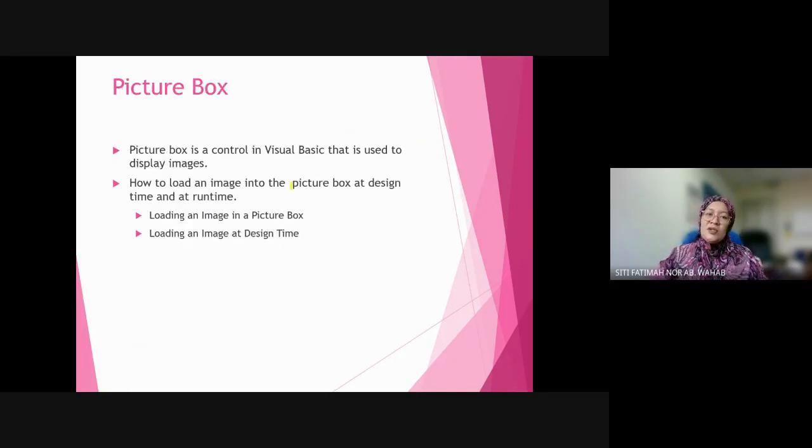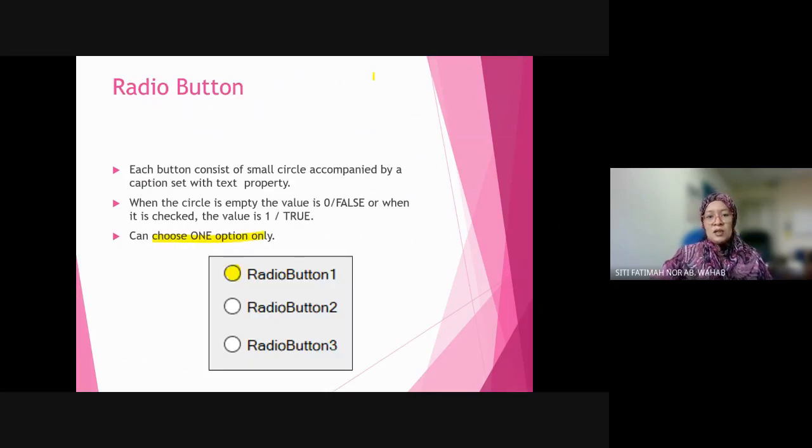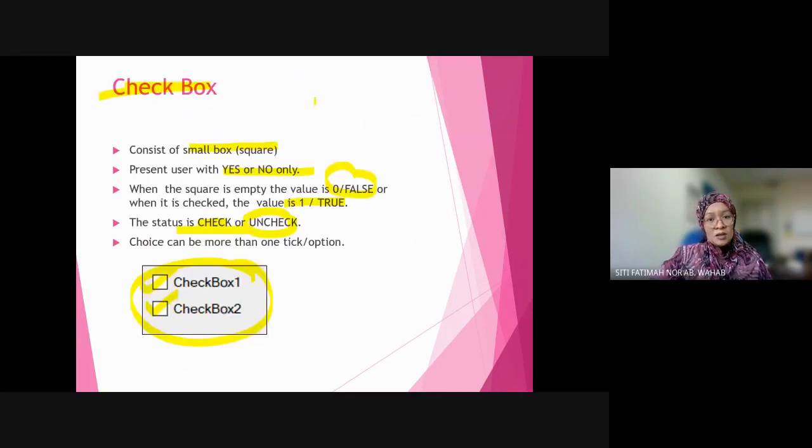Picture box. We have done this. Used to display images. So, IMG. Radio button lupa pula. Radio button adalah RAD. Dia punya prefix. Checkbox. CH. Okay.